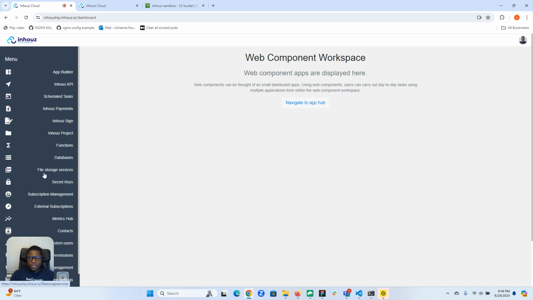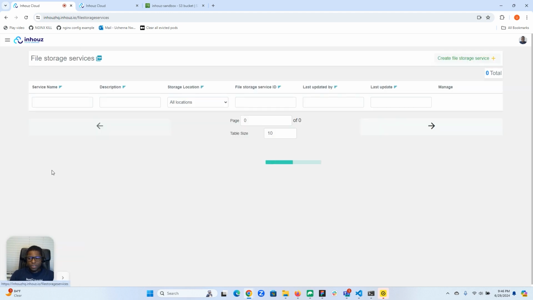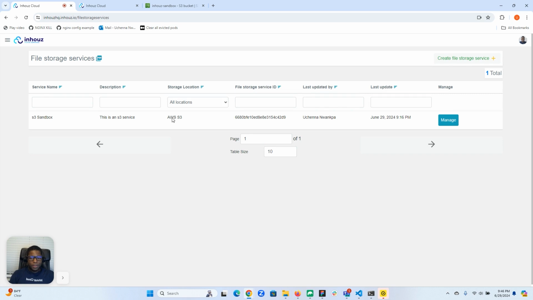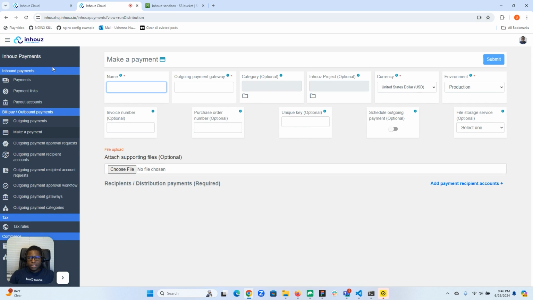To get to the file storage service module, all I need to do is click on file storage services from my main menu. I currently have one service connected or integrated or added to my accounts. It's an AWS S3 service, and we've called that service S3 Sandbox. All right. I have the in-house payments open in a different tab over here. Just click into it. If we go over to the Make a Payment tab, we can see this nice form that we use to configure payments.